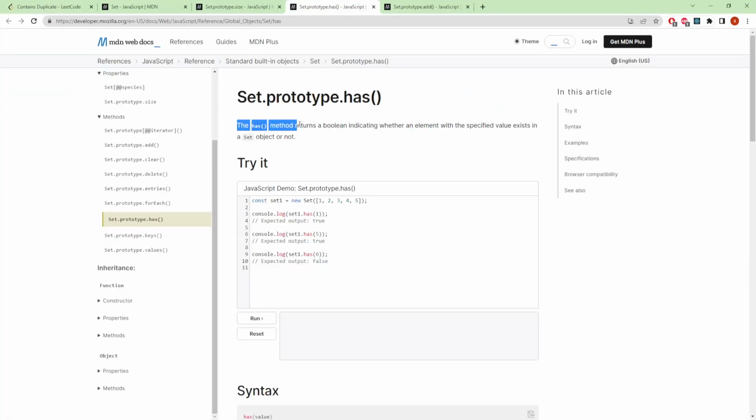The has method returns a boolean indicating whether an element with the specified value exists in the set object or not. So set.has is going to tell us if something in our set is there or not. If it is there, then it is going to give us the output of true, and if it is not there, then it is going to give us the output of false. You can see that in this set there is no 6, so set.has is going to return false. It has 5, so it is going to return true.